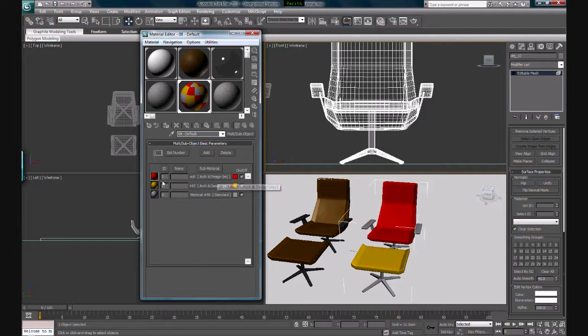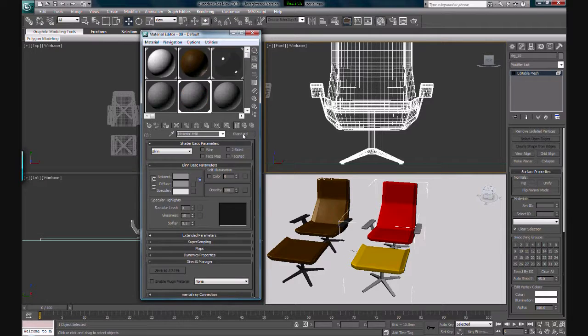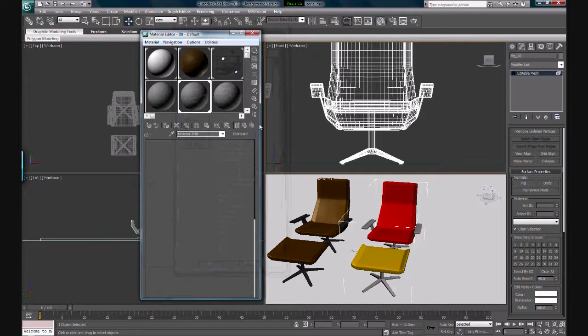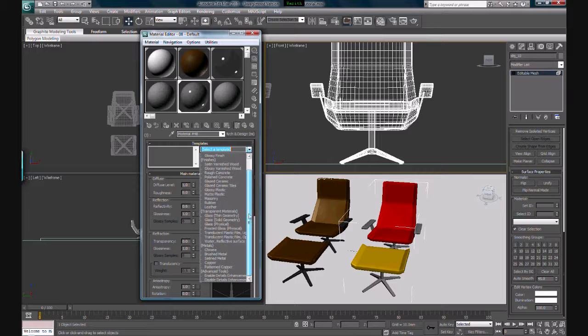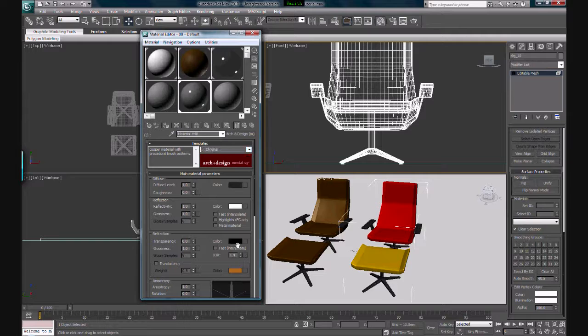So we're done with ID 1 and ID 2. Now we're going to go into ID 3, which is all the other details. I'm going to press here and change that to Arch and Design. Because all of the details in ID 3 are meant for stainless steel materials, I'm just going to use a template and apply chrome. So you have it now.